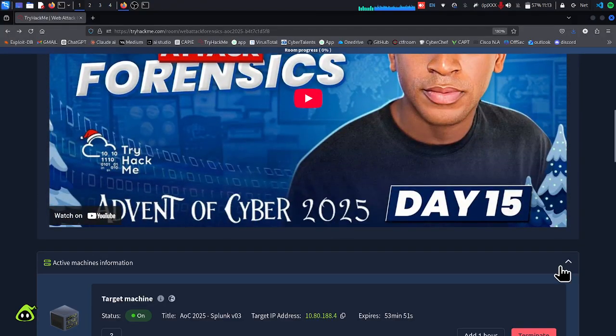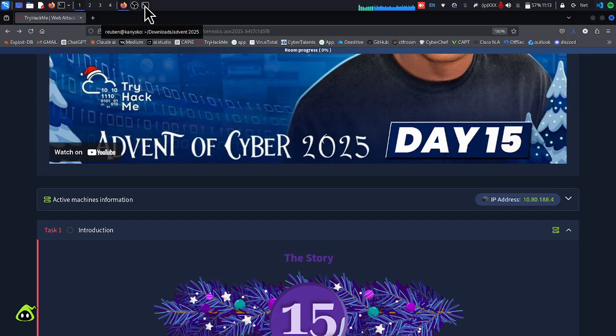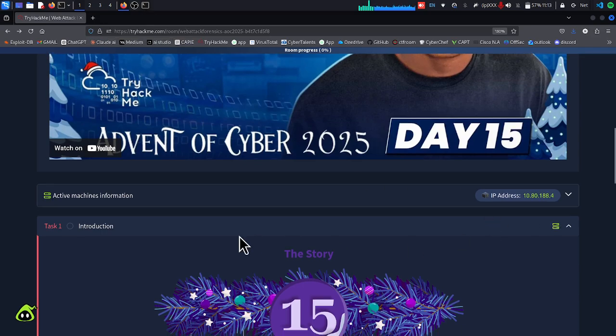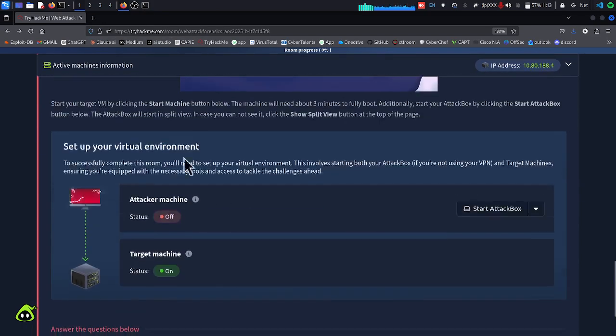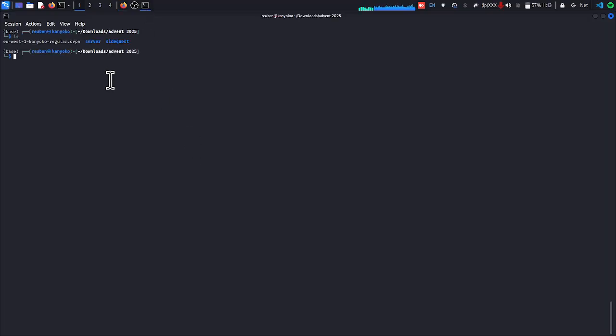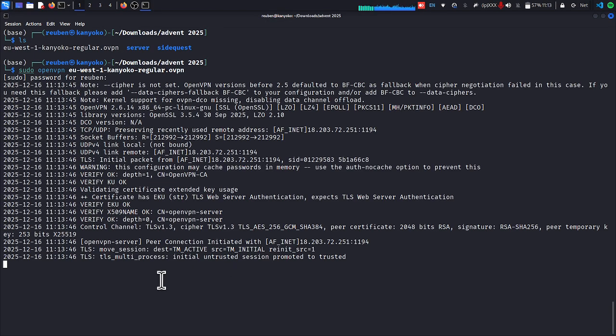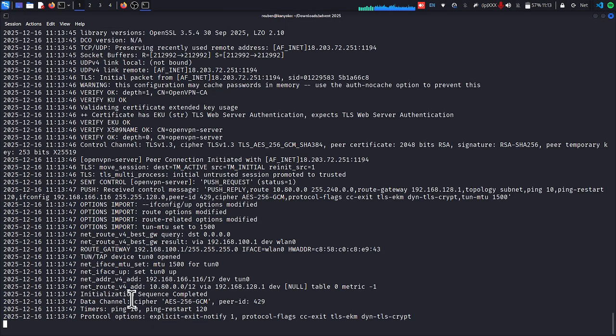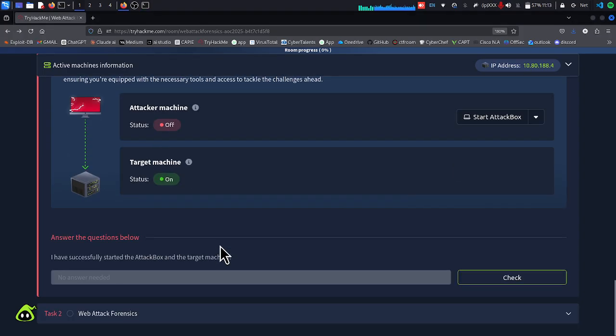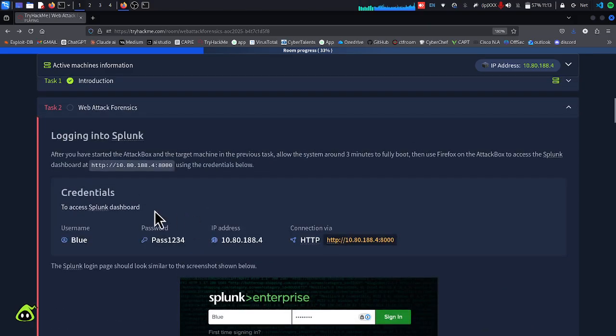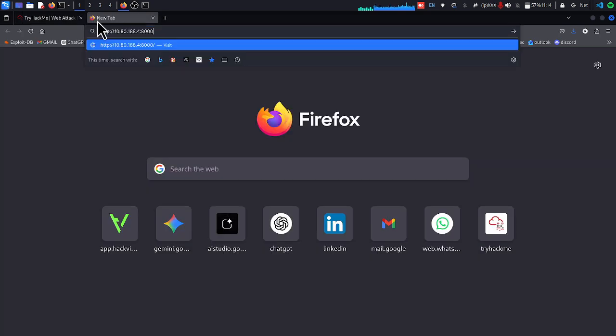I've already spawned my machine. Let's get started. I'm going to be using OVPN, so I'll make sure the VPN is connected. I'm going to run sudo openvpn, magnified so that you can see, just to make sure everything works well. Perfect, initialization sequence completed. So you can now access it. I'm going to copy that and open it in a new tab.